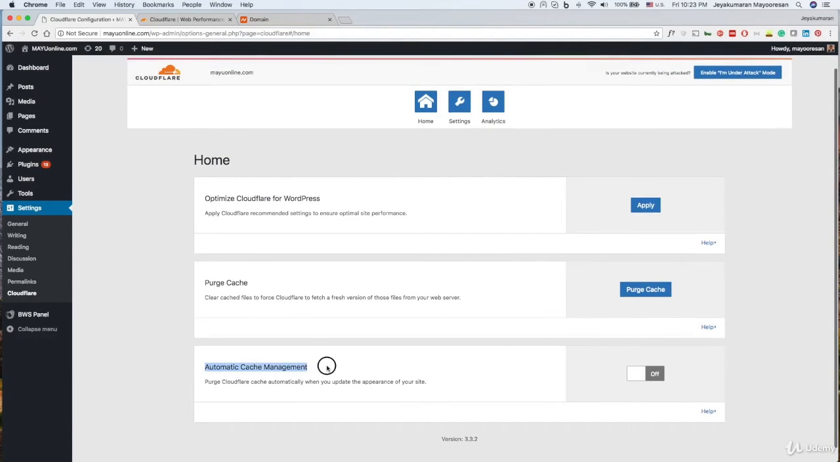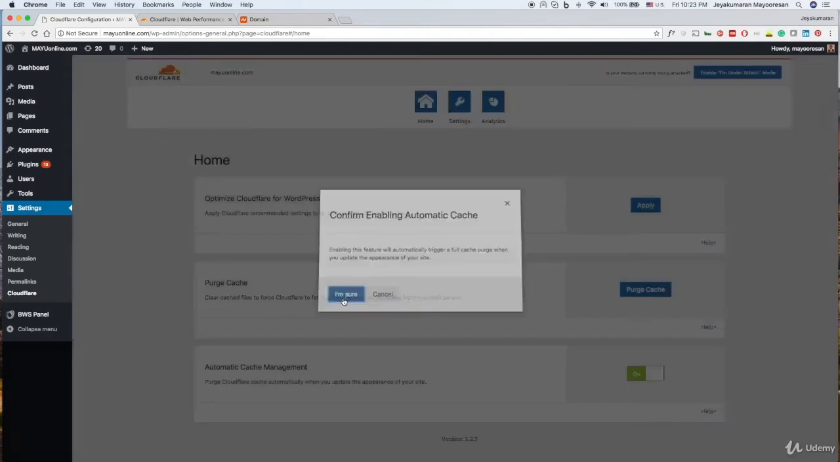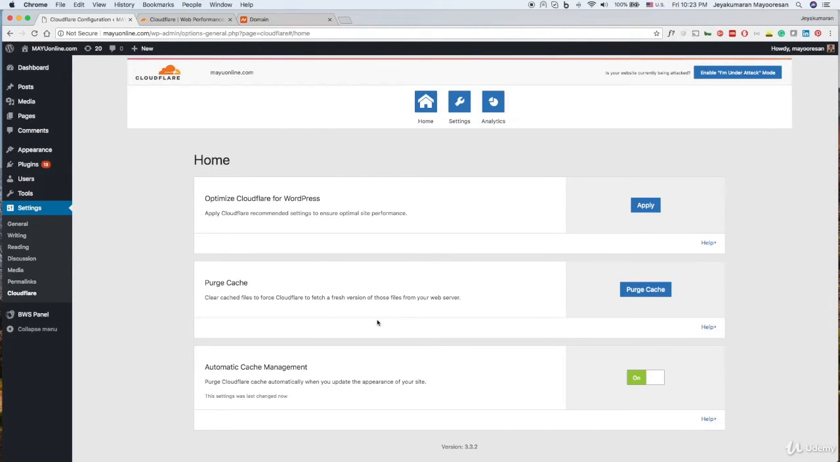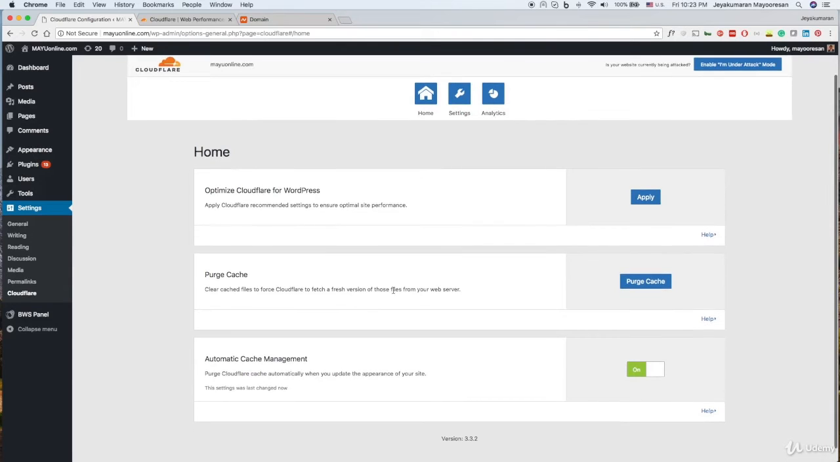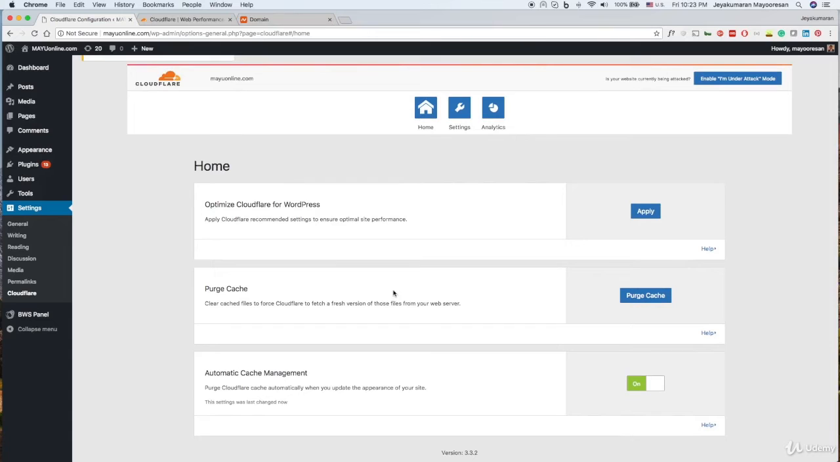We are actually going to enable the automatic cache management. So click on that. This will improve the cache management on your server, and the pages will load much faster for your visitors. These are some advantages of using Cloudflare.